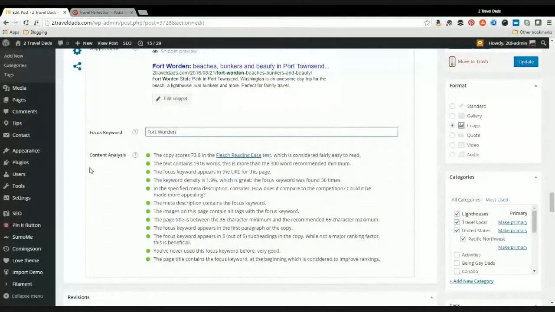So text contains 1,916 words. It does also check for that kind of minimum word count of 300. The reason it has a minimum there is because you want to be able to have your keywords show up a certain number of times without sounding weird or repetitive.